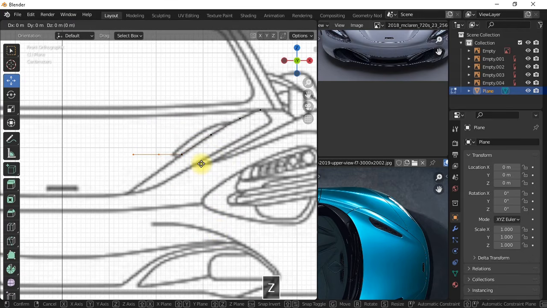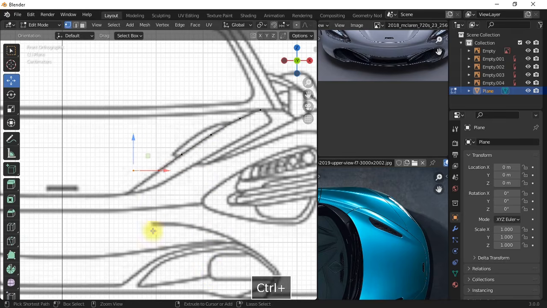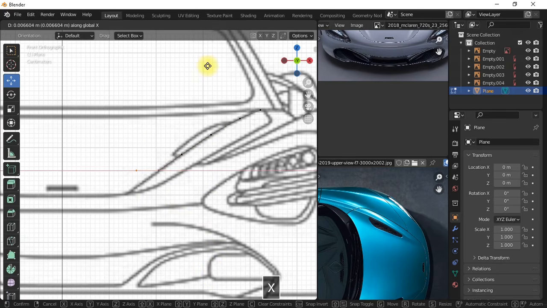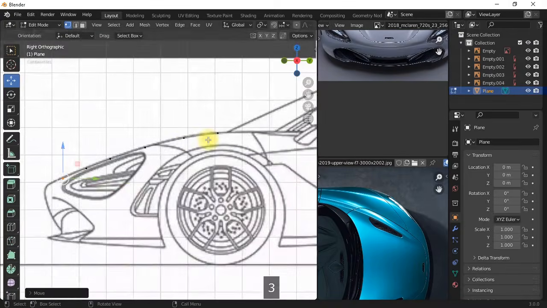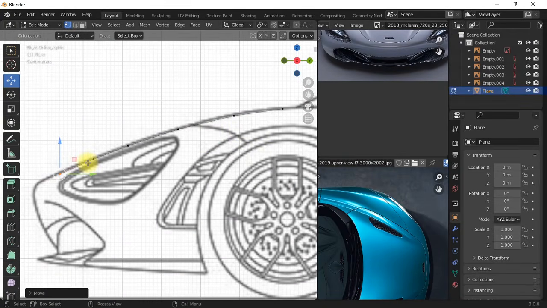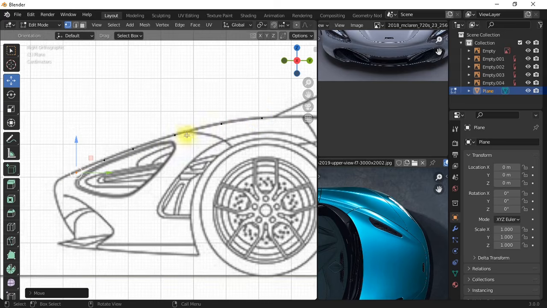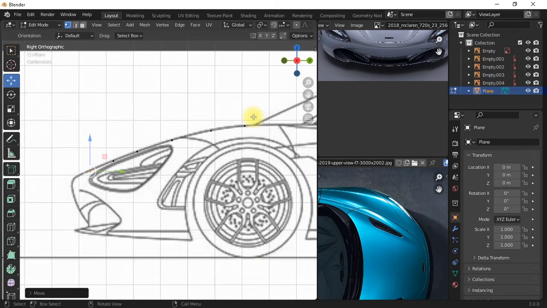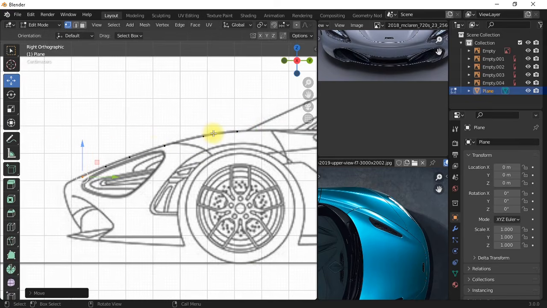Now G, Z, bring this down, and then the last one, bring this down. If you go to the side view, this should be well aligned. The height isn't very different. The difference isn't much, so we could have used it, but just leave it as it is. It's quite straight and perfect.